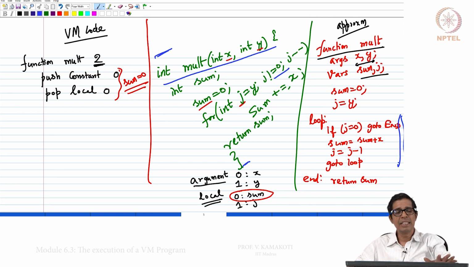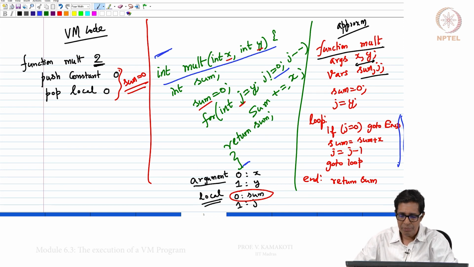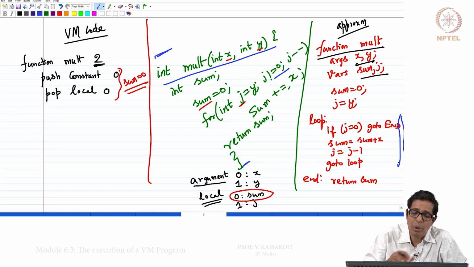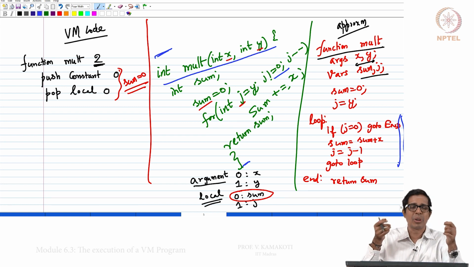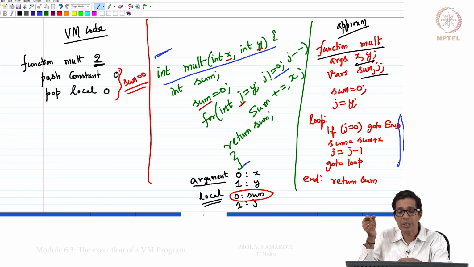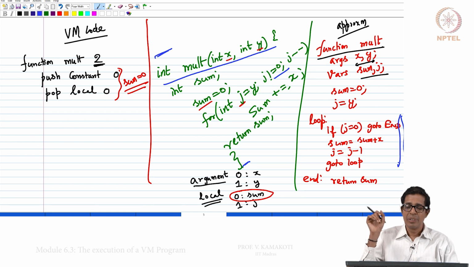Now, what we will see is the actual VM code for this C routine, and to understand this, when some other program is calling mult, it will create an argument segment in which there will be two entries. That function will be providing the values of x and y, and those will be stored in the argument segment at the 0 and 1 locations, right.